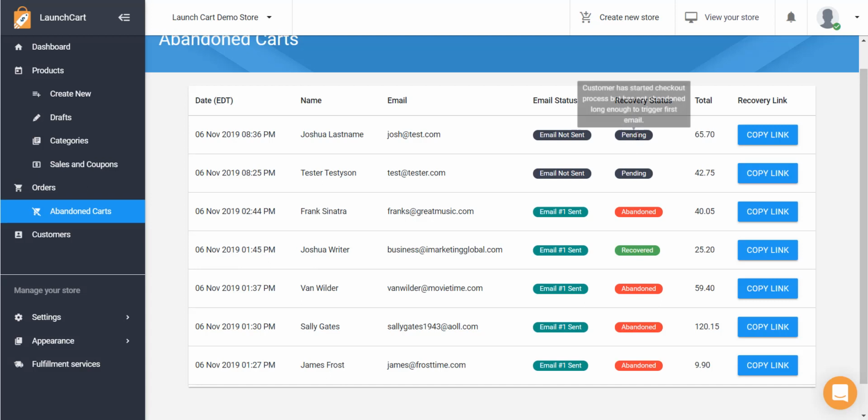So these 2 top users are pending, which means they haven't technically abandoned the checkout yet. We're still waiting. You know, when somebody goes to your checkout page and they're ready to check out, there's a time delay, and that time delay is basically the pending status. After that time delay, and it could be anywhere from an hour to 24 hours, depending on when you have your first email set to be sent out, they are still pending. Anything after that, then they are marked as abandoned.